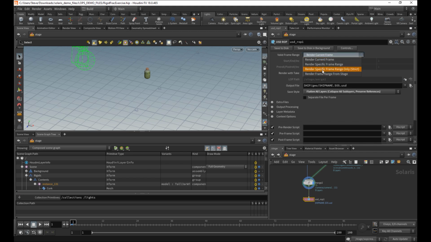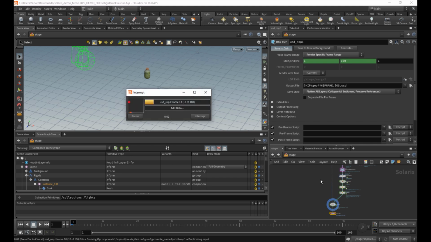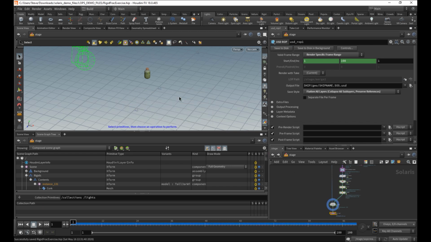So say render specific frame range, we want the full frame range. We can save it obviously to wherever we want. Save it. And I'm just going to save this file out and then we'll read it back in basically just as a sublayer. And if you were working in a studio or whatever, it's just this USD file that I would pass on to let's say the lighting department or the layout or to whoever might be interested in the changes that I made.